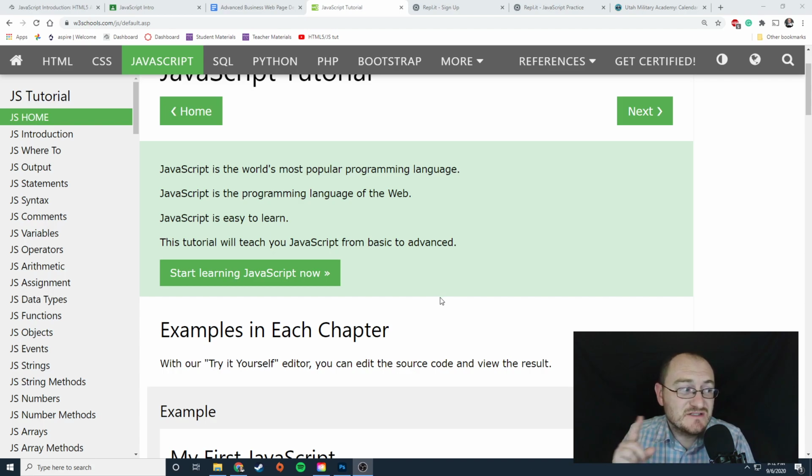Now, because JavaScript is a programming language, it is going to take a bit of a learning curve. There's a bit of a learning curve with programming. Okay, so you're going to have to stick with it, and we'll try to go as slowly as possible in the beginning, and then we'll ramp it up in the end.